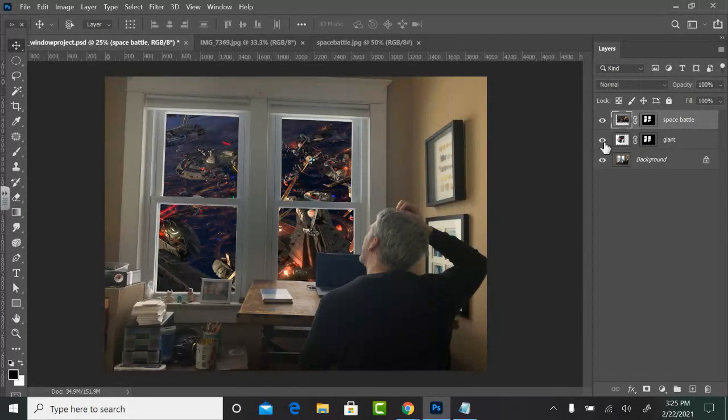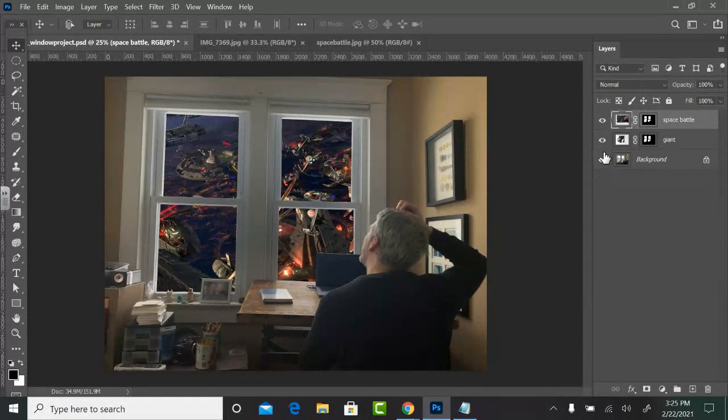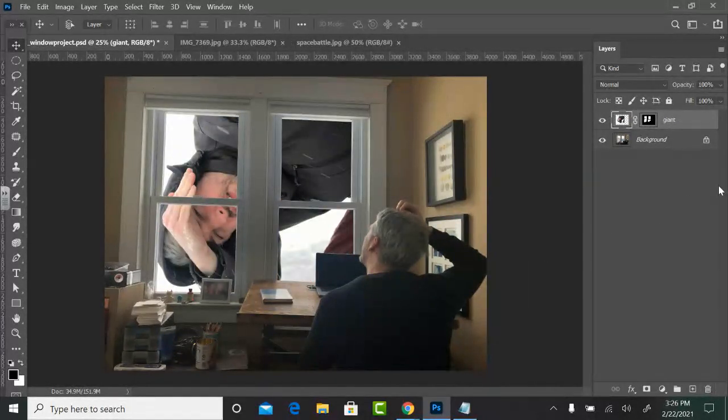All right, so last time I showed you I'd used a photo that I took and a photo I found on the internet. So I'm gonna show you how to delete a layer. And here's my layers panel. Down at the bottom, there's a trash can. So I showed you last time how to select a layer. I'm gonna select my space battle layer and just hit delete, hit the trash can. Boop. It's gonna say, are you sure? Yes. Now I just have my background and my giant layer.